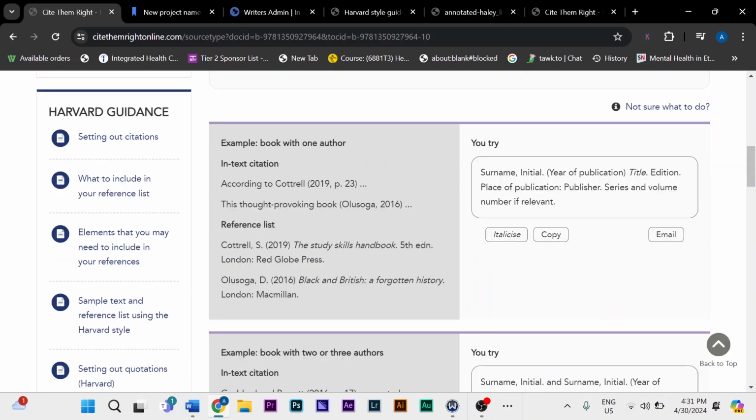For instance, if you are writing a direct quotation, you will write Cottrell, you open the brackets 2019, comma, space, and then you write the page number where you got that direct quotation and whatnot. So if it is just author date, this is what it gives you. However, now the difference that Cite Them Right has provided is this one.